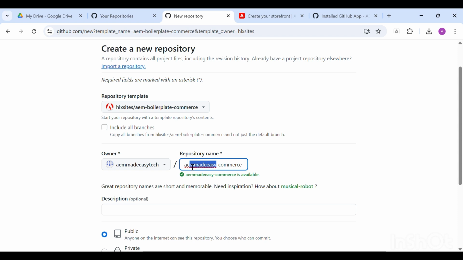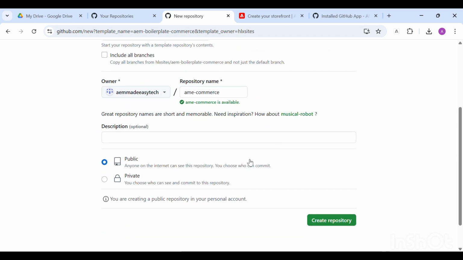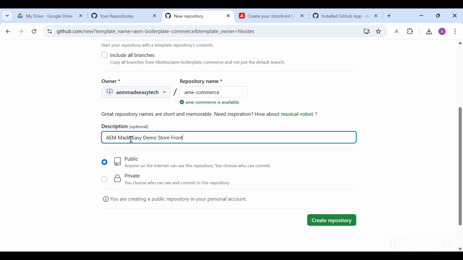Or maybe I can give some smaller name. I've used a short form for AEM Made Easy: AME commerce. You can either make it public or private. If you want to give any description, that is also fine. This is optional. AEM Made Easy demo storefront. I'm just making it private.